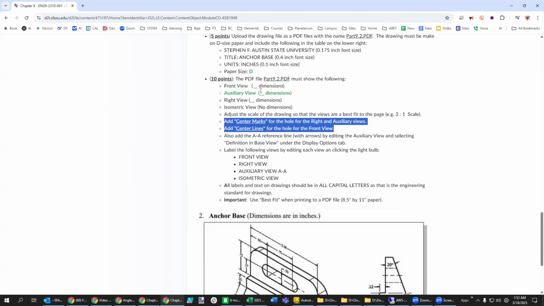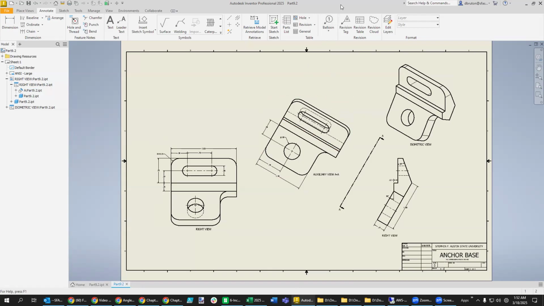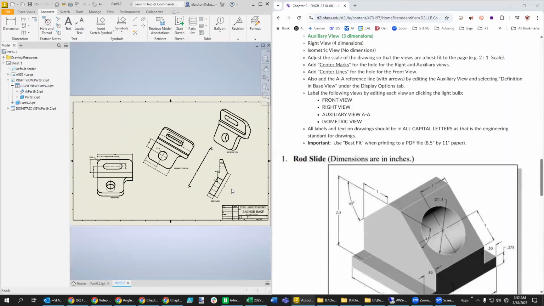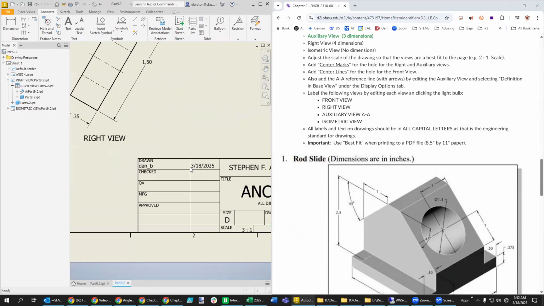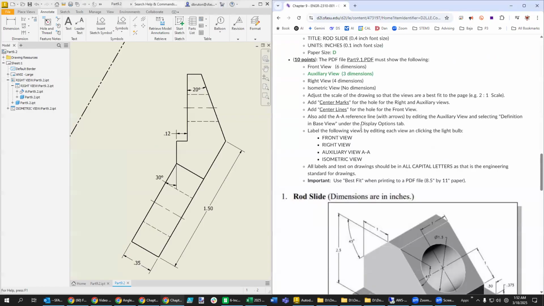I'll go back and put those numbers in for this one. I guess we can do that now. Okay, so let's see how many dimensions we had right there. 1, 2, 3, 4, 5. So make sure you have 5 dimensions on the right view.